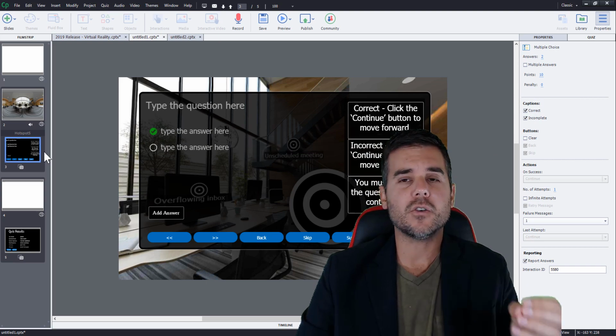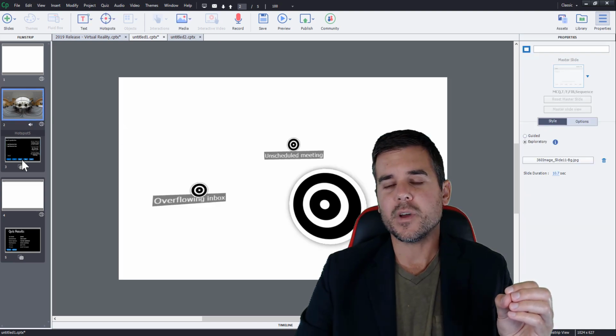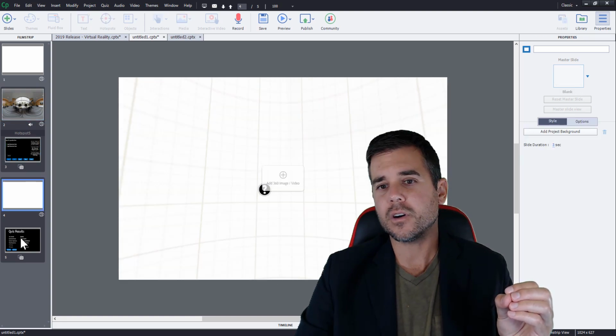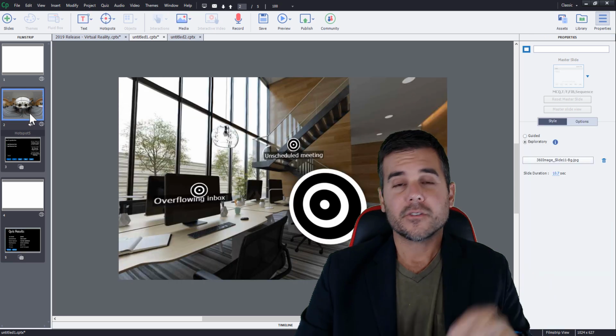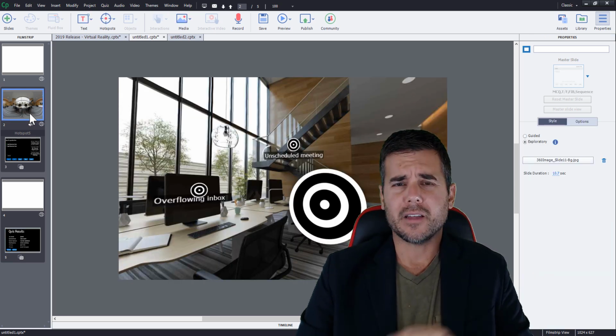Now notice, and it's kind of cool, in my slide, if you look on the left-hand side here, you can see how the quiz question interacts with my slide. It's like part of it. And then you can see slide 4, where the quiz results are. So they make it very easy to work with the quizzes in virtual reality, which is nice.